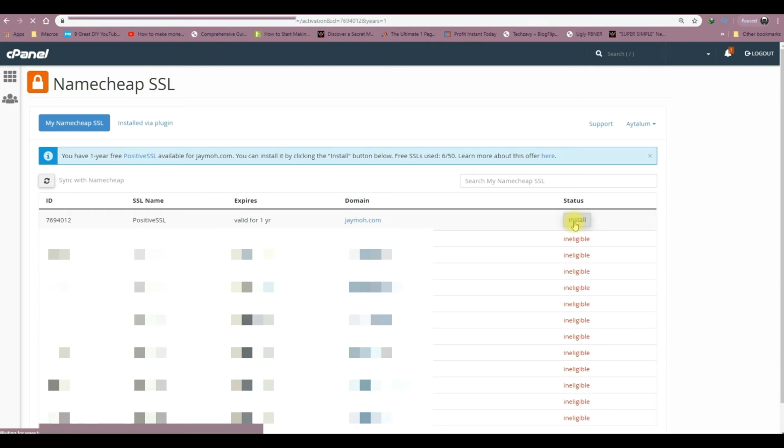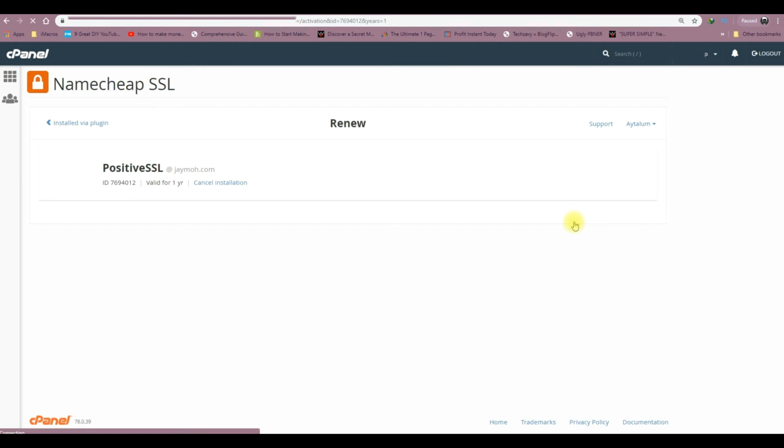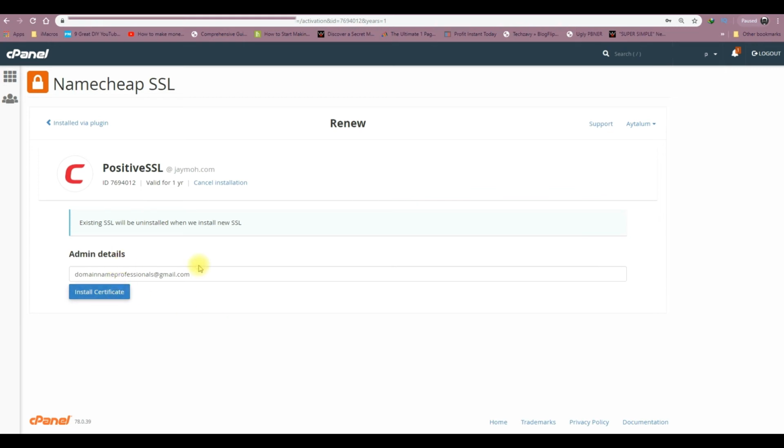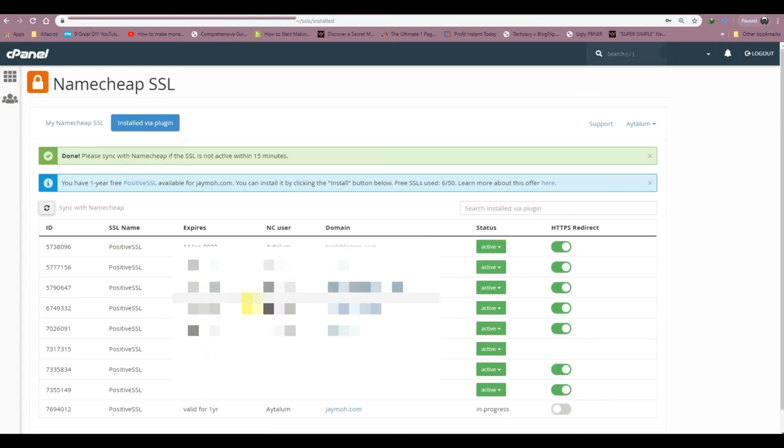On the next page, you're simply just going to click on yes, replace the existing one, and then enter the email you'd want the admin details to be sent to. Then simply click on the install button, then give it time to install. That has been installed.